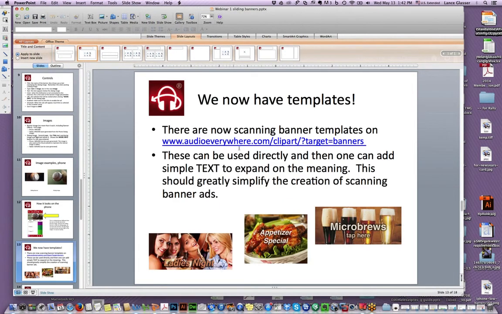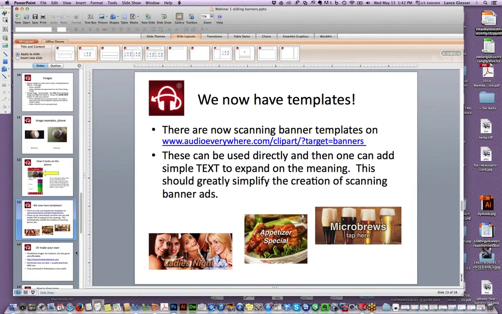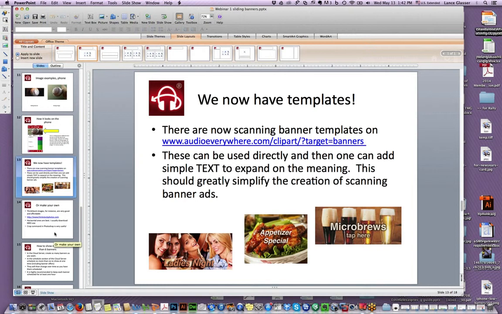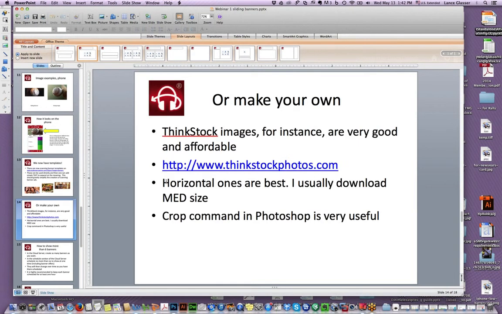Talked about the fact that we have clip art right there on the website that you can use. Pretty general. If you want something else, let me know, and we'll see if we have demand for it. We'll get some more made, or you can make your own. We just showed this using downloaded ThinkStock images. You could do whatever you'd like, as long as it ends up as a JPEG. When you search ThinkStock, search for horizontal ones. I usually download the medium size, and I showed you how to do this in Photoshop, but everybody has their own favorite editor.